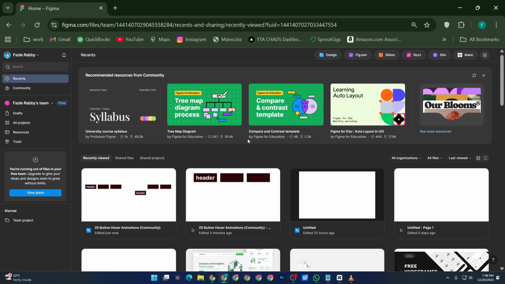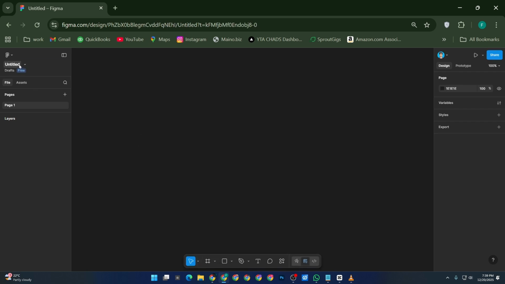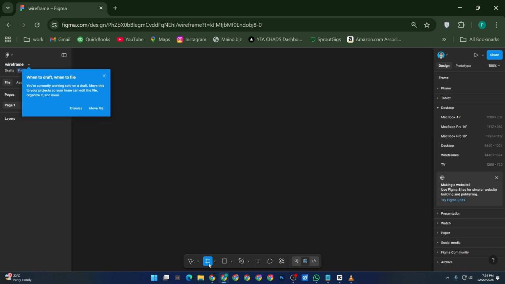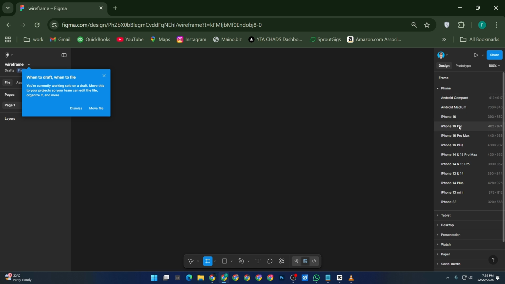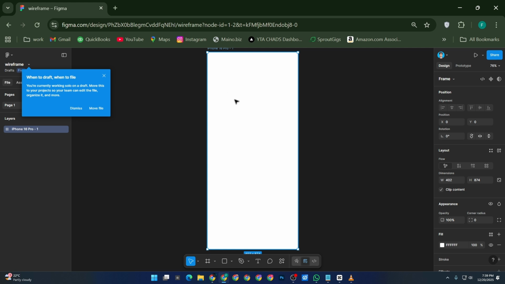First, open Figma and create a new file. Once you're inside the canvas, start by adding a frame. You can do this by pressing the F key on your keyboard or selecting the Frame tool from the top toolbar. From the right panel, choose a device size like desktop, tablet, or mobile, depending on what you're designing. Now, think of the frame as your screen layout.